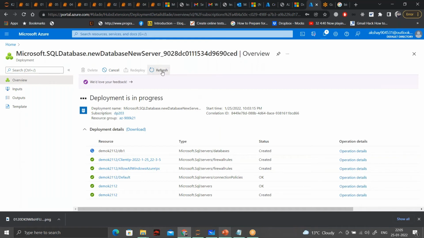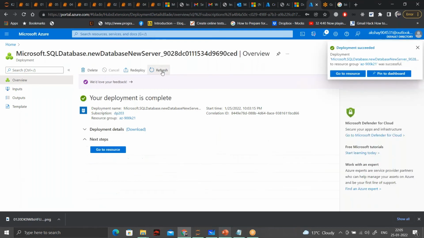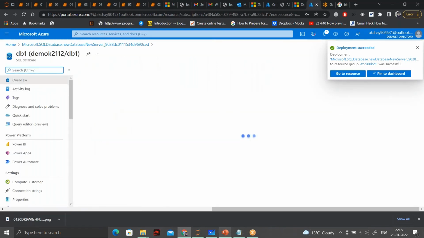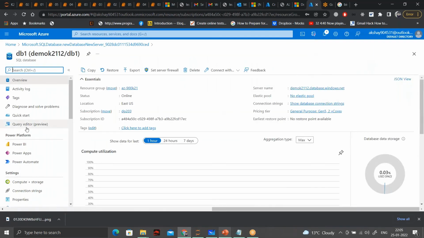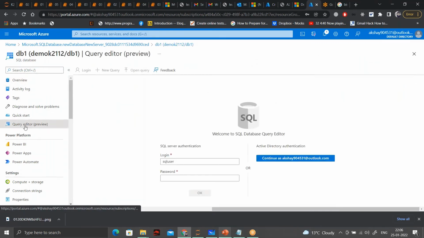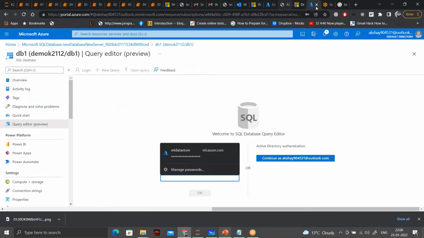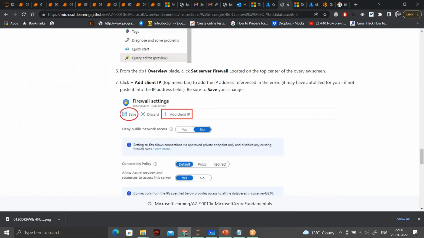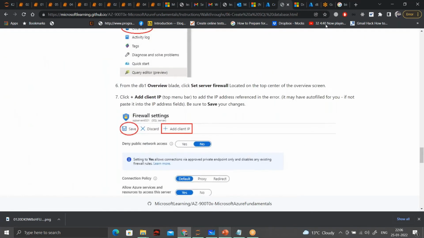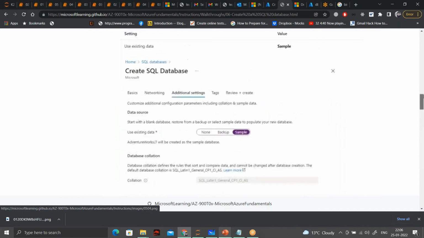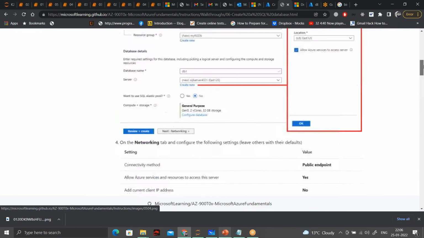This demo is taking some time. Yeah, so finally our Azure SQL database got created, and you can see it in the query editor. Let me just get the password from here.